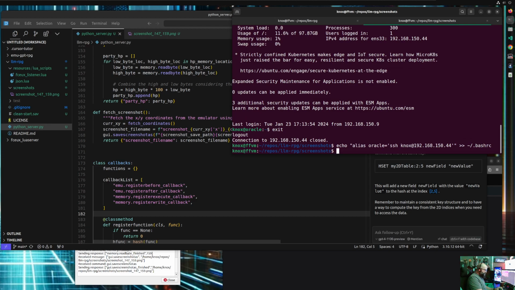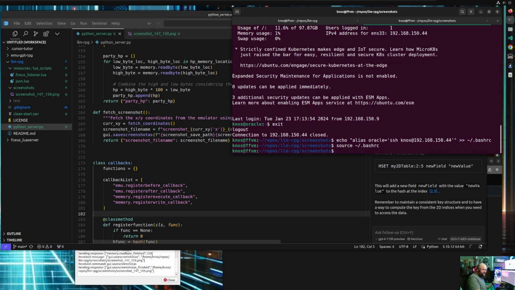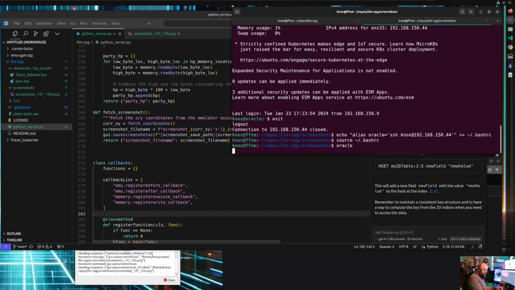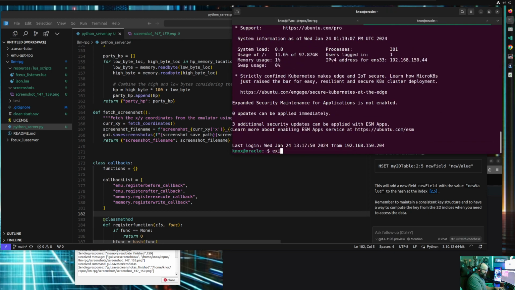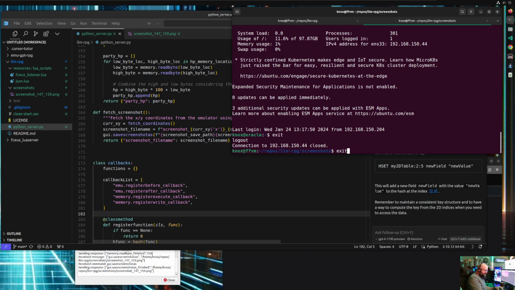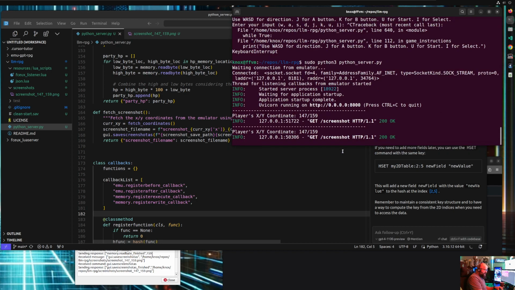So now I need to source my bashrc here. I still don't understand why it's called source. Basically, when you run source, it's like I just started a new bash session. You can't really see it. Nothing happened. But if I put in oracle, now I'm going to SSH to this machine. If I exit this, and then I hit exit again, it actually exited the window. Okay, so it was fine.